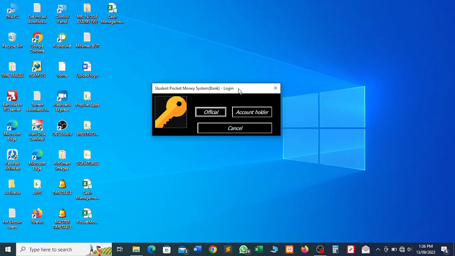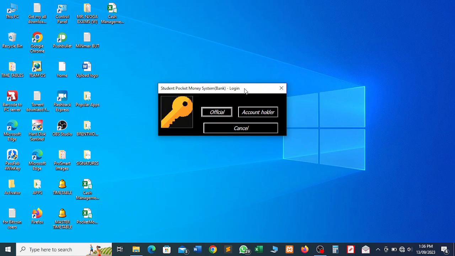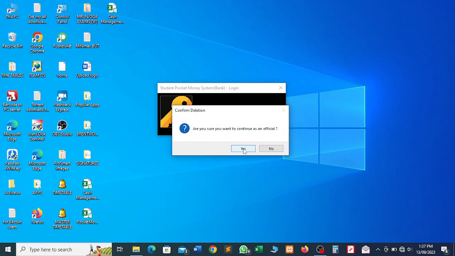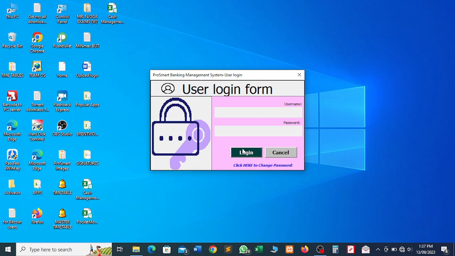So this is a very handy tool, and before I talk much, let me just log in, and the login here is multi-user, meaning you can log in as finance, you can log in as an admin, you can log in as a user, who is able to represent students or the students themselves. So first of all, let me log in as an official. So this is where you click. Are you sure you want to log in as an official?